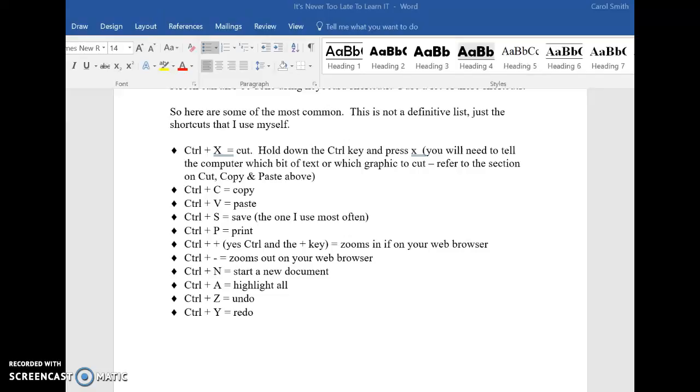So if you're interested in finding out the complete list of keyboard shortcuts, I suggest you use the internet to find a full list. So first, we're going to look at cut, copy and paste. If you're unsure about what cut, copy and paste do, then scroll back up the course and refer to the section on cut, copy and paste.